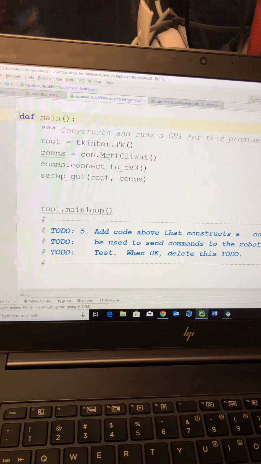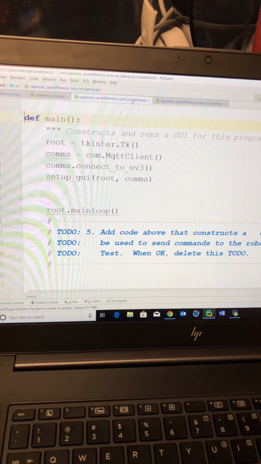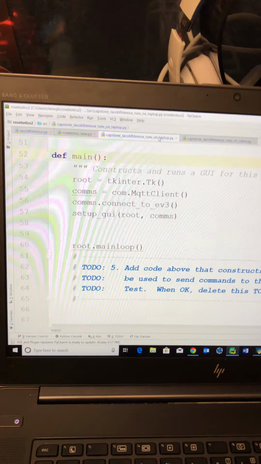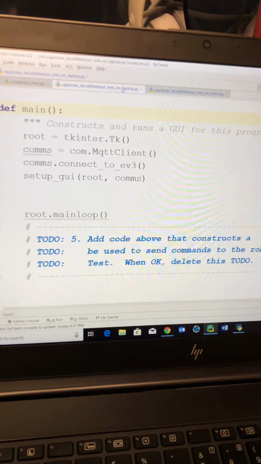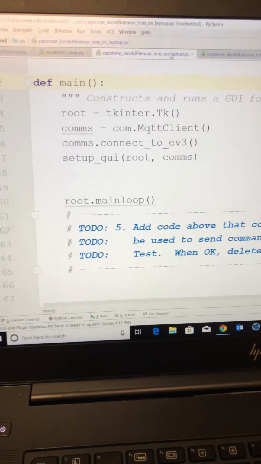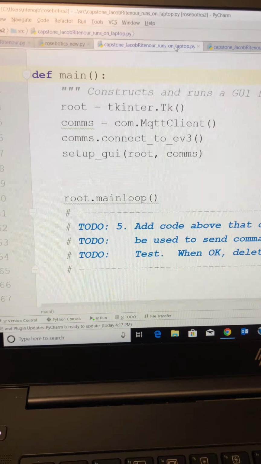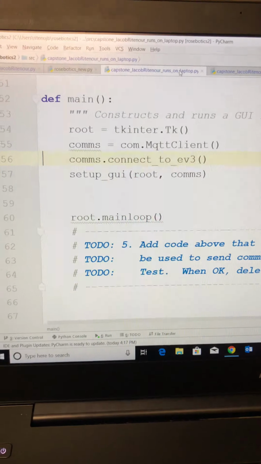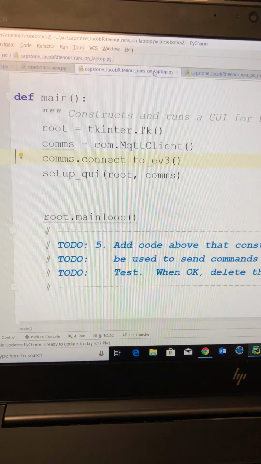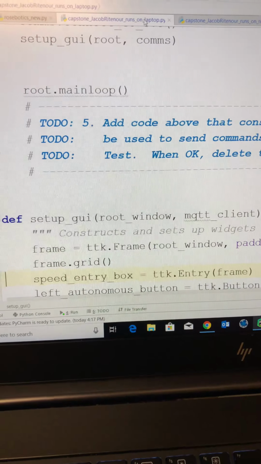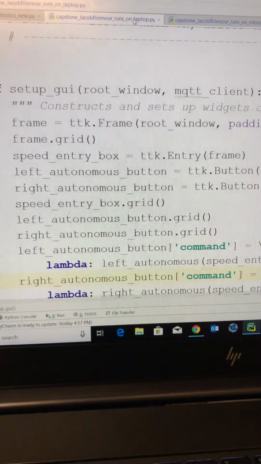First of all, I have everything run onto the robot already. It's done all of its configurations, so the quad doesn't need to move until I've run what I actually created. But here you can see the runs on laptop option where you have the main method where it sets up the root, it sets up the communications with the robot, and it sets up the GUI, and then it runs the main loop, which allows everything to do what it needs to do.